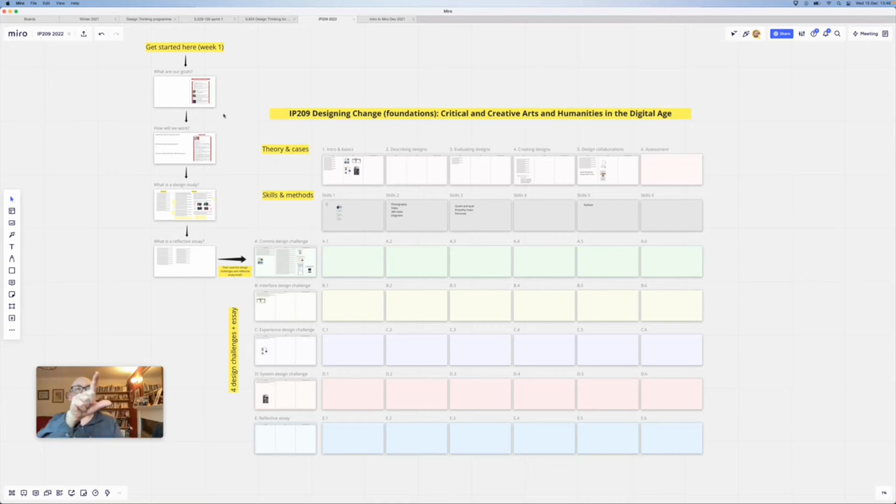This is the actual board. This isn't a screenshot now. So we can see we've got a getting started section here, which we're going to cover right at the start. Not all the content's in here, I'm still working on it. What are our goals? How will we work? What is a design study? A design study is one of the main things they're being assessed for, and then there's the reflective essay.